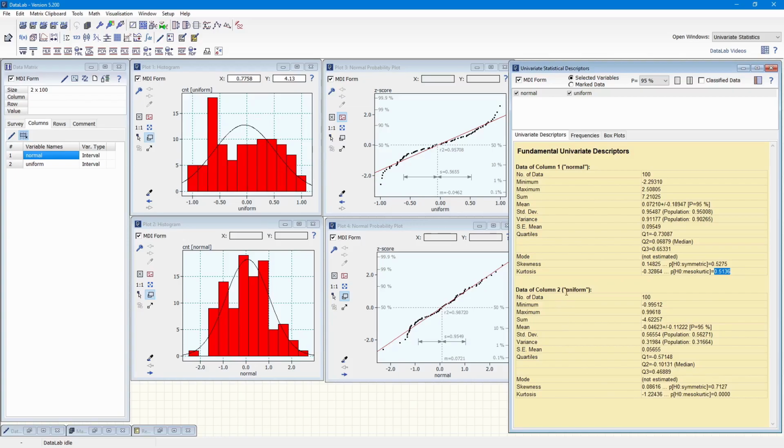On the other hand, if you're looking at the second column, which is the uniformly distributed data set, then you see that the p-value for the kurtosis is 0 or almost 0. And whenever the p-value is below the critical limit, then you can conclude that the null hypothesis has to be rejected. In our case, this means that the data set is not normally distributed.